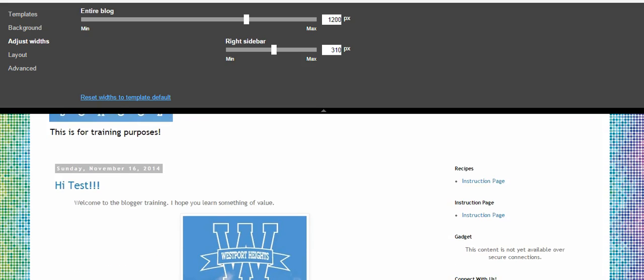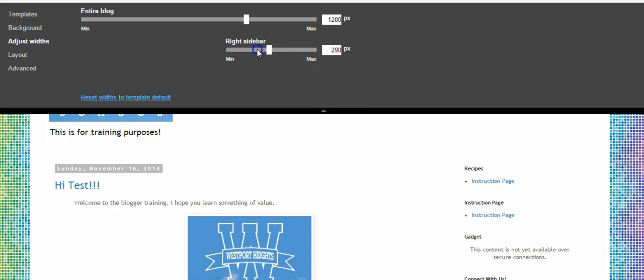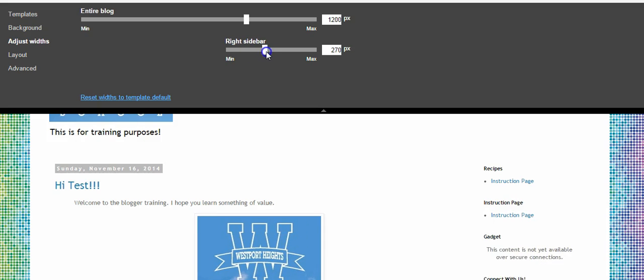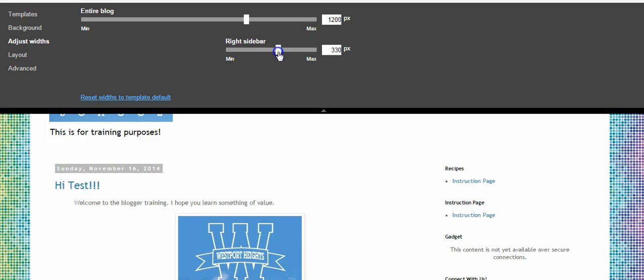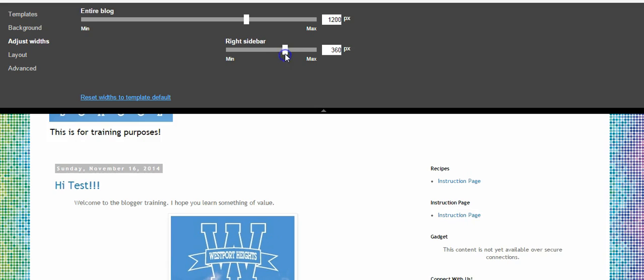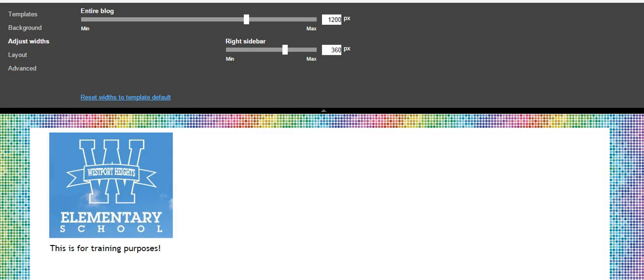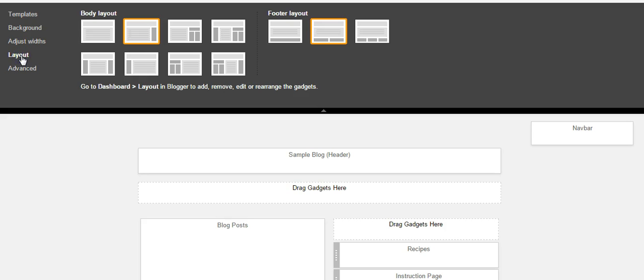So let me see. Okay, here is the sidebar area where this word recipe is. So when you change this, you see I'm moving that from one side to the next. And okay, I will apply it to the blog. And now, for the sake of this, I'm going to go ahead and leave these the same. And then now I will go to layout.